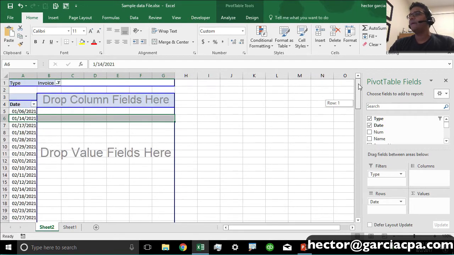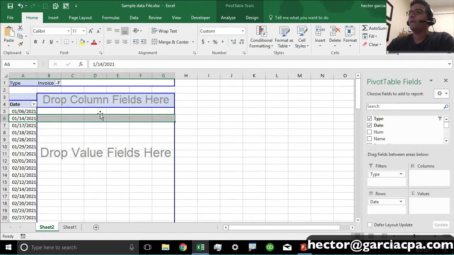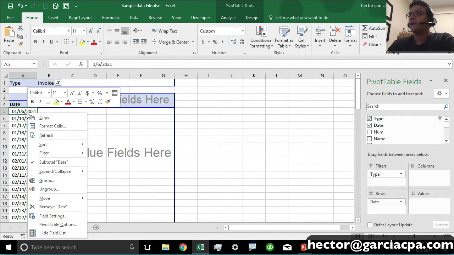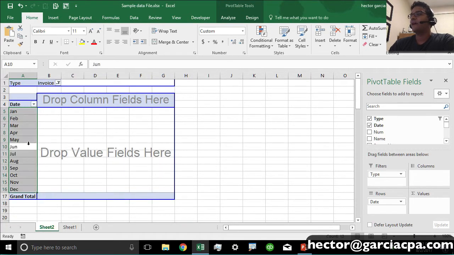Okay, now that may not be that useful because maybe I don't want to do it by date. Maybe I want to do it by groupings of the date. So I can actually right click on that and click on group. And then I can group these by month and then hit OK. And you're going to see that now they get grouped together. So now it's going to group my information based on the month.